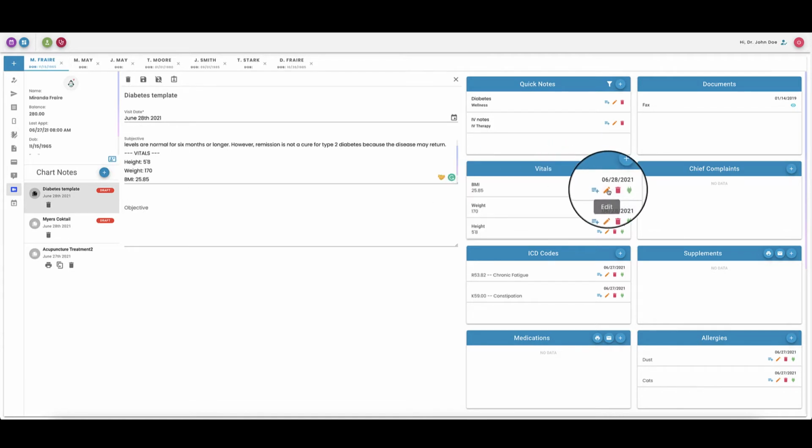You can always, like I said, edit a vital, you can delete a vital, and you can change the status to inactive.